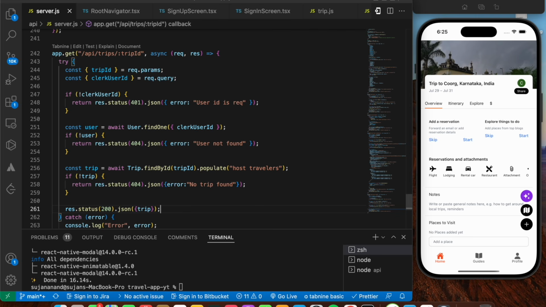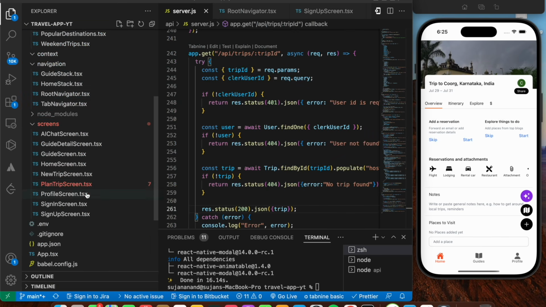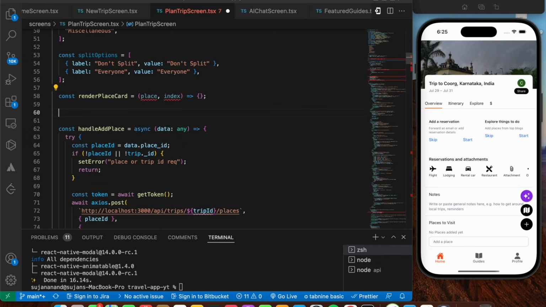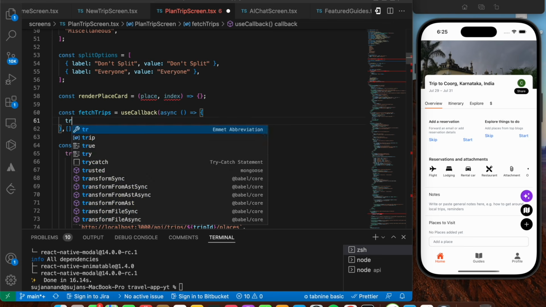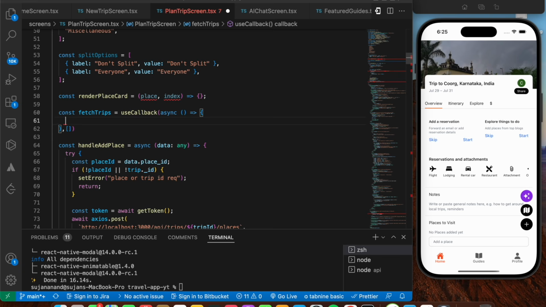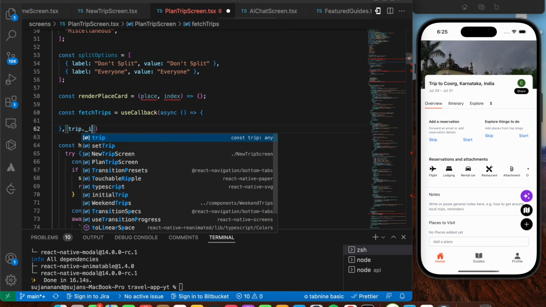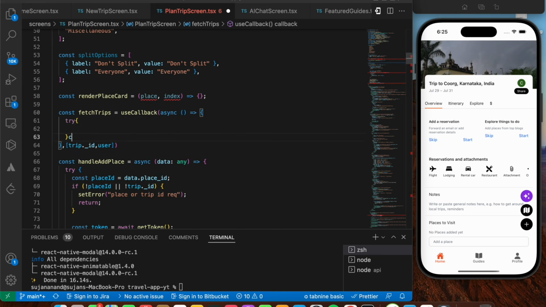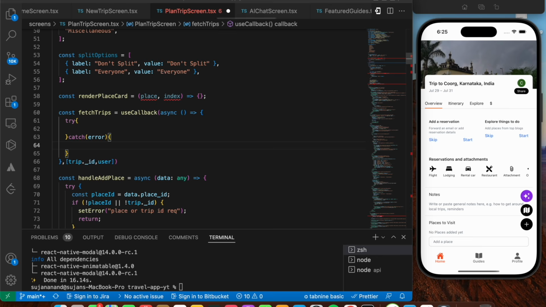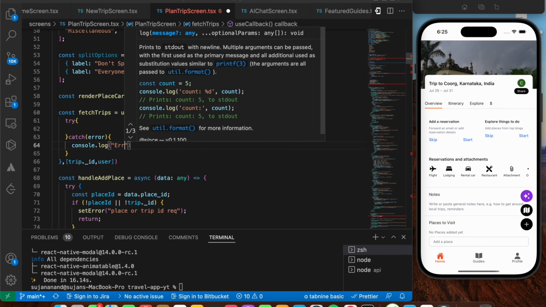Let's come back to your plan trip screen. Let's try to call the function fetchTrips. Okay, over here let's say we're going to define it over here. I'm going to say const fetchTrips is going to be equal to useCallback. It's going to have an async method, and it's going to be dependent upon your trip.id as well as your user. Here I'm going to have my try-catch block, so try catch of error. We're going to try to log the error over here.